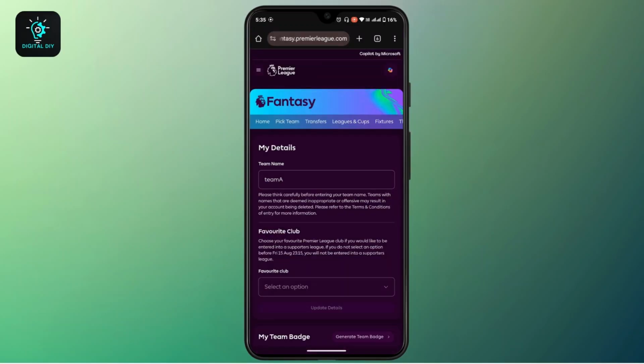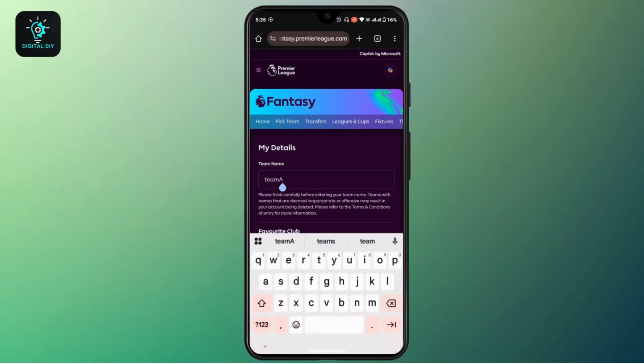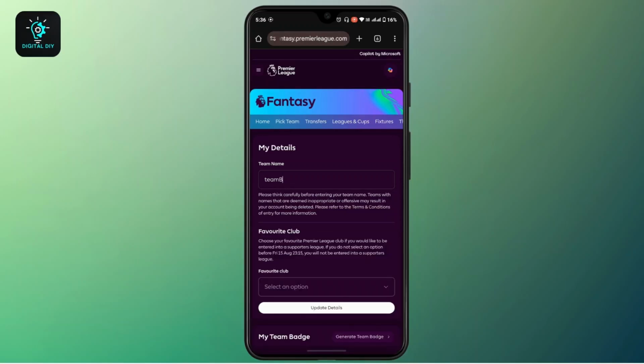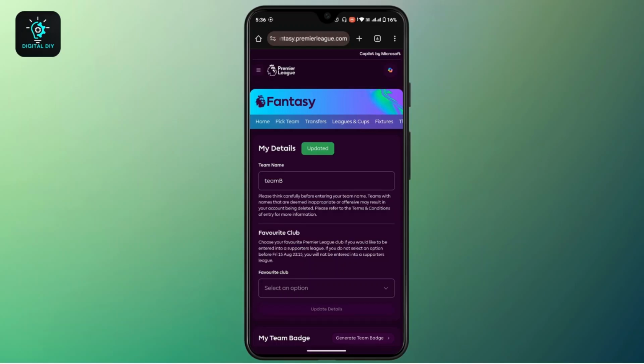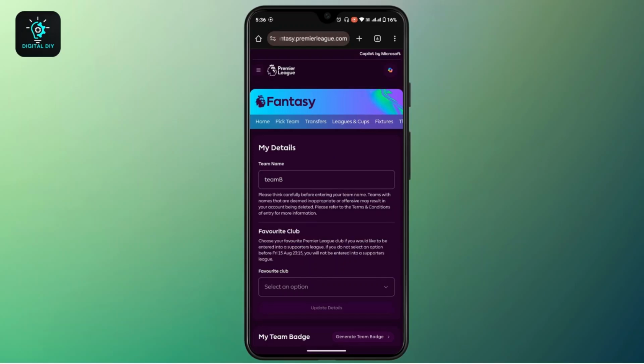Then at the top you will find your team name. To set or change your team name, you can clear the name and then set your new name. Once you're done setting your new name, all you have to do is tap on update details, and with that your name will now be changed and it says updated.